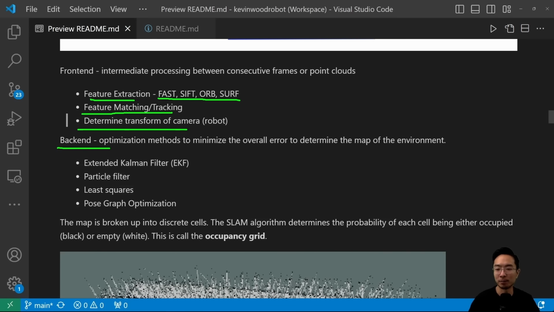And then next up, we have the backend. So the backend, the key part is the optimization. So you gather all of these things. So previously for the front end, we're talking about consecutive frames. So between each segment, something happens. But the backend looks at everything all together and tries to minimize the error of everything. So there's methods like the extended Kalman filter, particle filters, least squares, and pose graph optimization. Typically, they like to put it in graphs for data structure because it's more efficient.